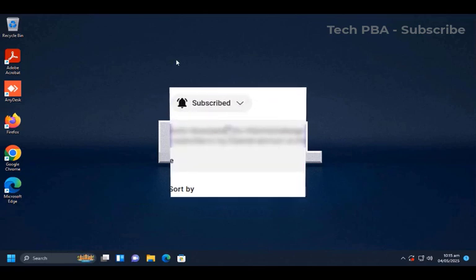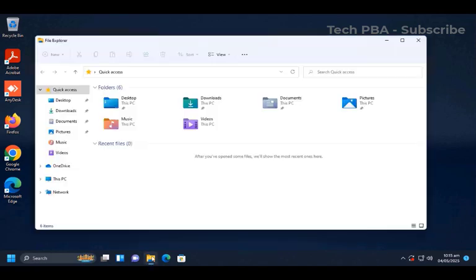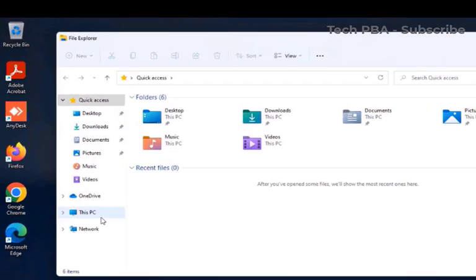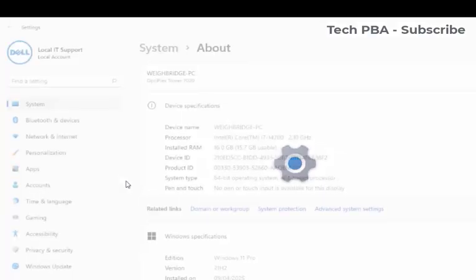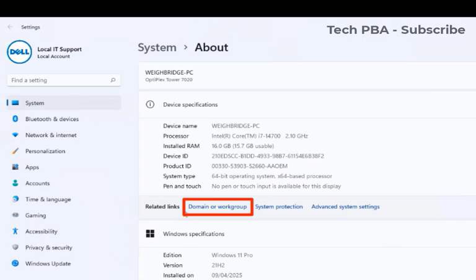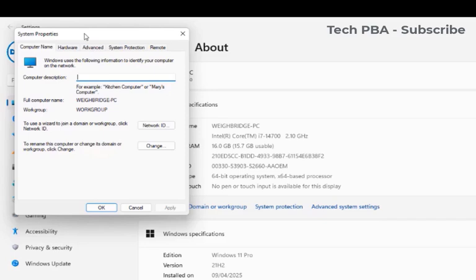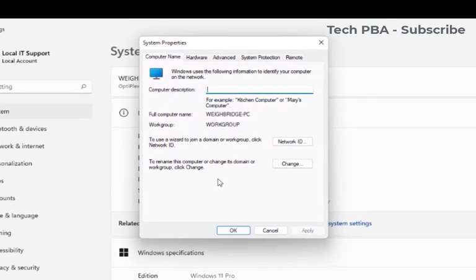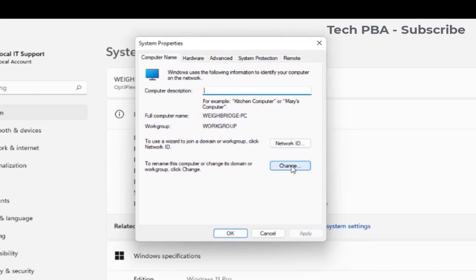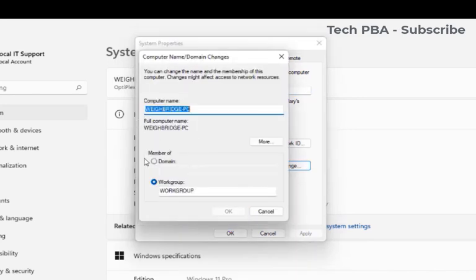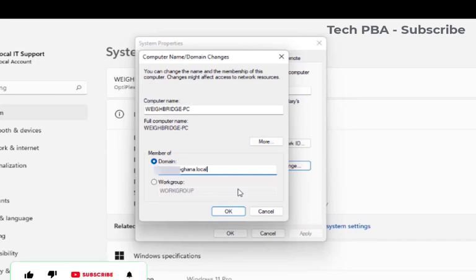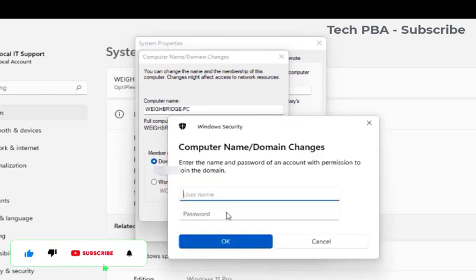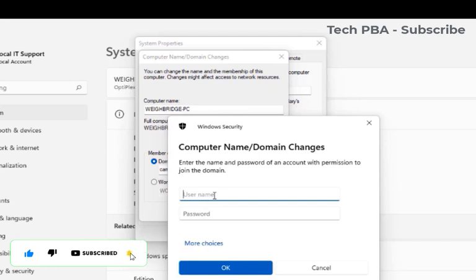The first way is to open the File Explorer or the Windows Explorer, and then right click on This PC, select Properties, and then in the properties you will see the domain or work group. Click on that option to open the System Properties window. Click the Change button, and then you will see the domain and the work group option. By default, every computer is in a work group. So select the domain, enter your domain name. In this case, I entered the domain, and then click OK.